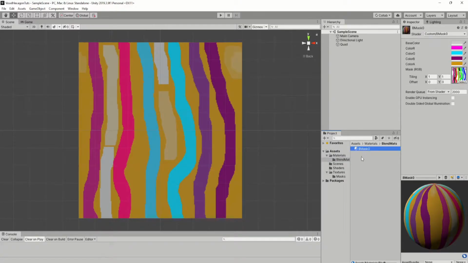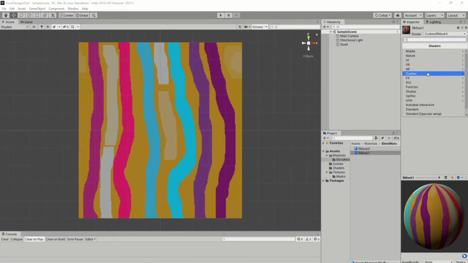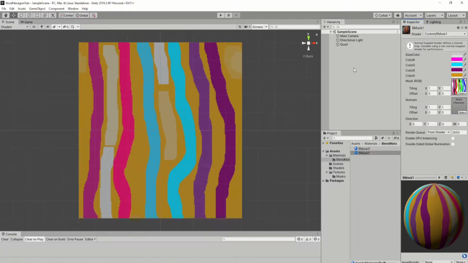Okay, so duplicate our BMask1 up here in custom BMask0. Change that to custom BMask1. And now we need a normal map. We're not going to generate a normal map. Let's just grab, I'll tell you what.